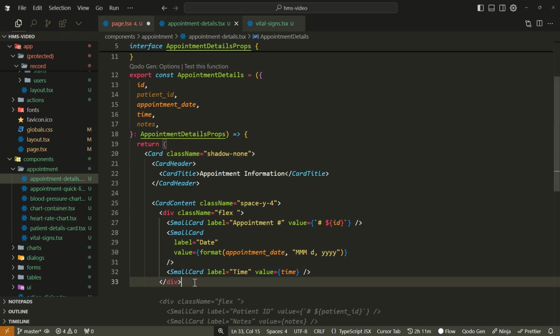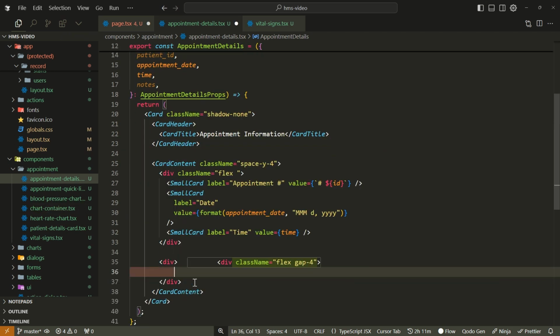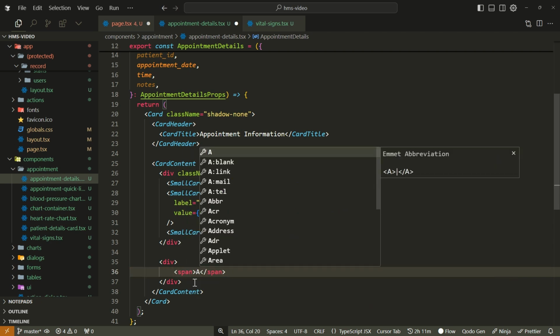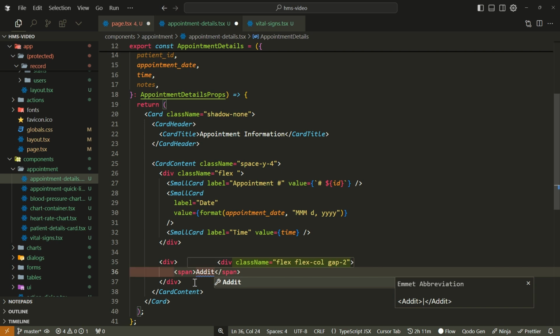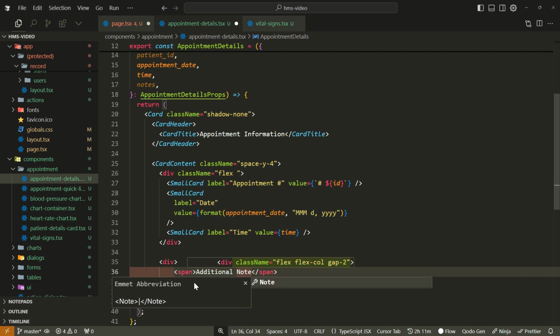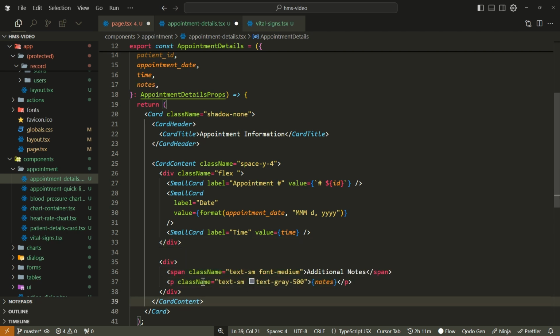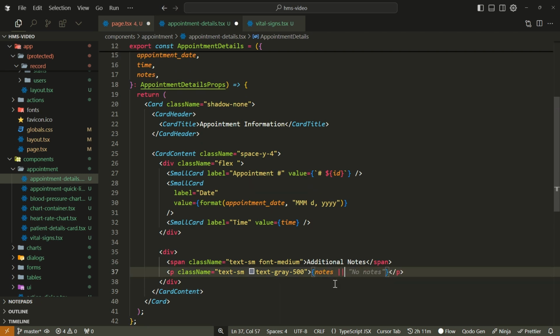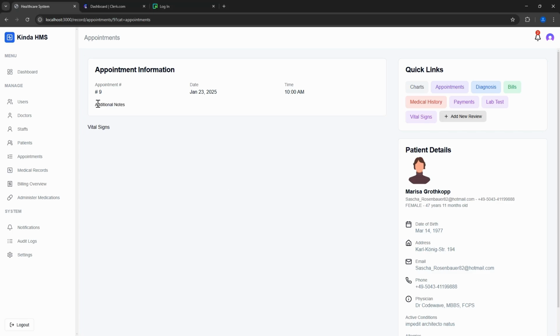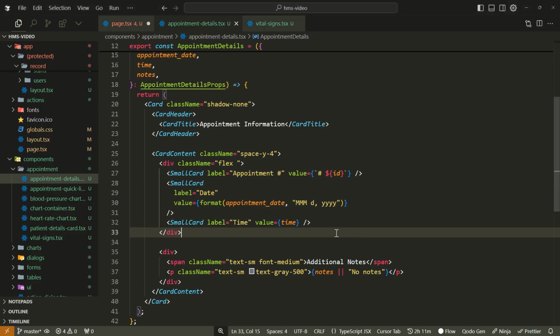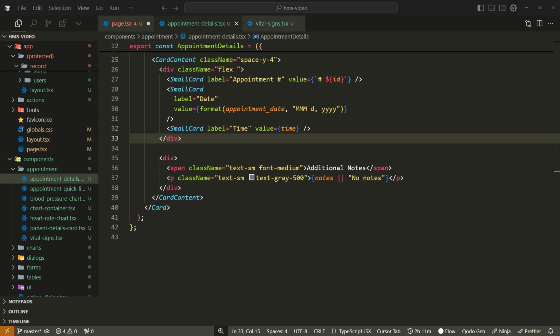We can also come down here, give another div, and here we'll put a span tag that will say additional note. If there is any additional note, then I'll just put it into this text, or we can just say no note. So see that if we have an additional note, then it will come here. If there isn't, then it says no note. Great. So I think that's it.